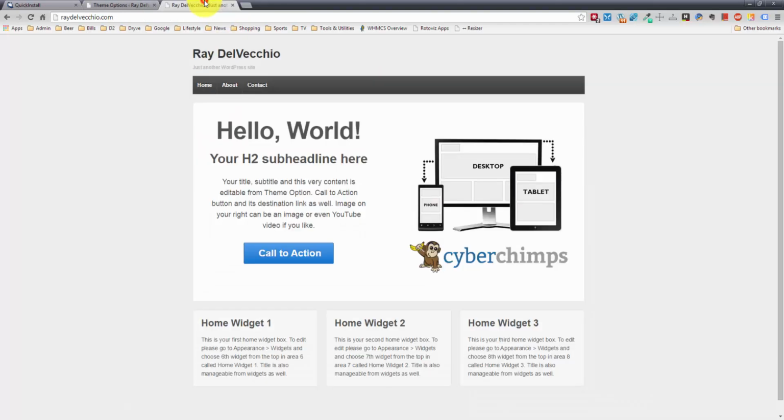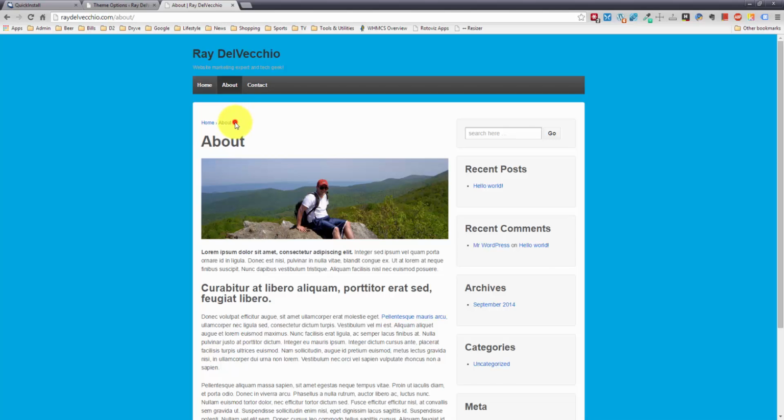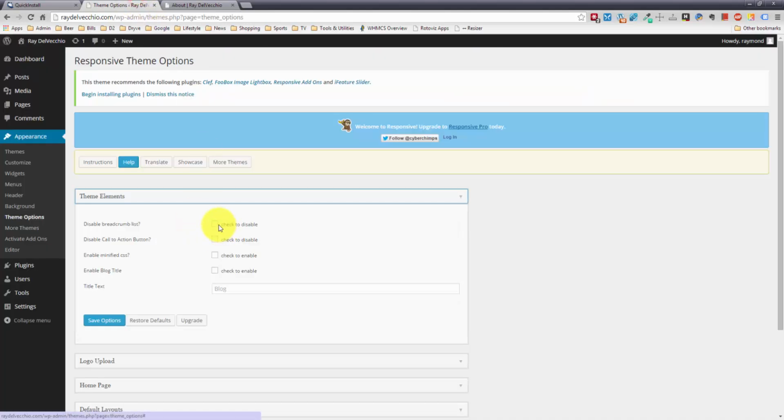Now if you don't know what breadcrumbs are, I'll go into the about page, and all they are is this right here, where it tells you how many levels deep you are within the website, and it gives you links to the other parts of the website. So if there was a sub page for about, you would see another side caret here with that page, and you'd be able to click on the about page to go back a level. Because this is a simple website, I don't want that. So I'm just going to disable them.